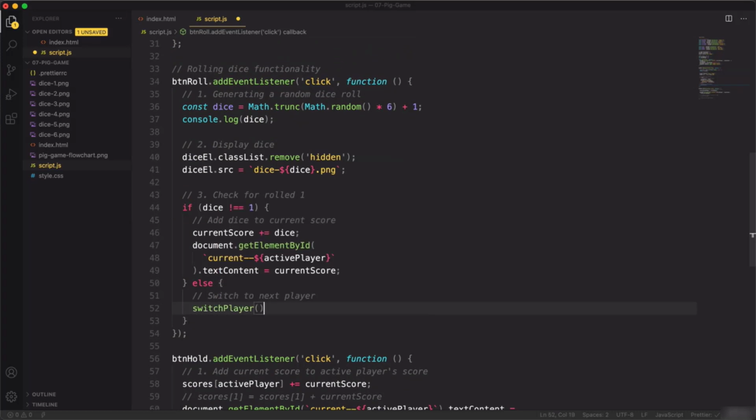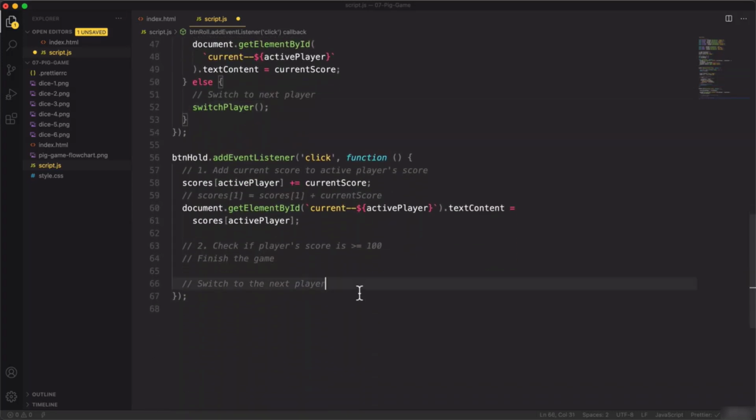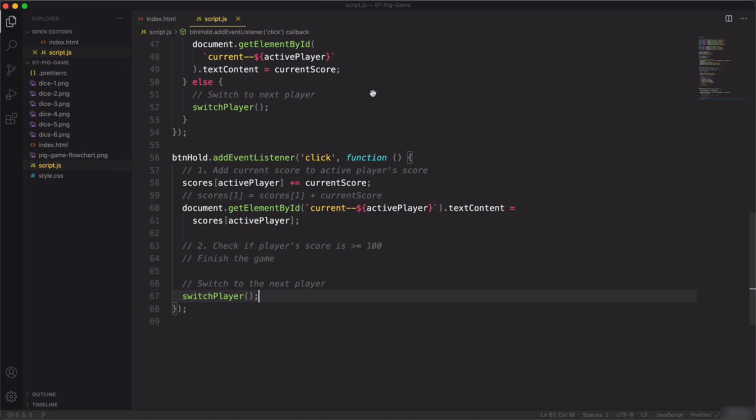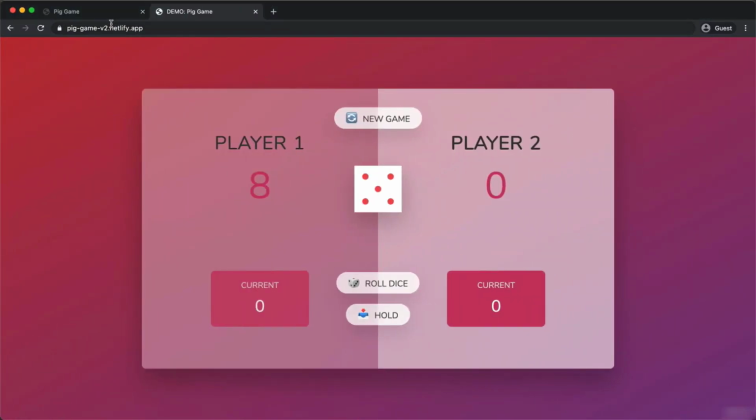And so let's call that here. switchPlayer, call it here, and call it here. And again, we will then put this in the if-else statement later once we check for the score to check if the player has won. But now we just want to make the game work. And so, of course, after we hold the score, we need to switch to the next player. So exactly as it says here in our flowchart, except that we're now skipping this part for now. So we're going from add current score to total score directly to switch player.